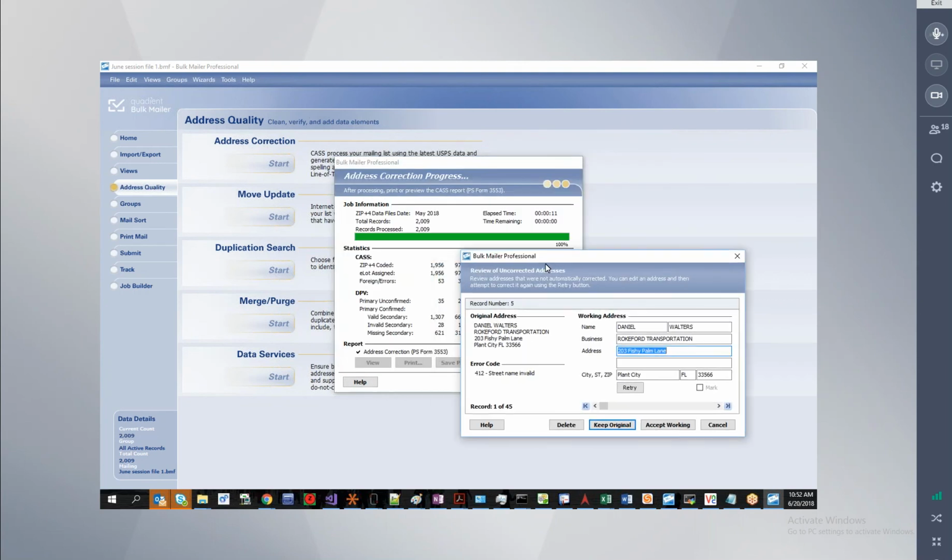So that's a demonstration of this thing called the review window. By the way, this process here of checking the addresses and making corrections to it and having it recheck, we can also do that in the view screen as well. So you don't necessarily have to do it right after you've run address correction, but it's built into the program, and I wanted to be able to demonstrate that for you.